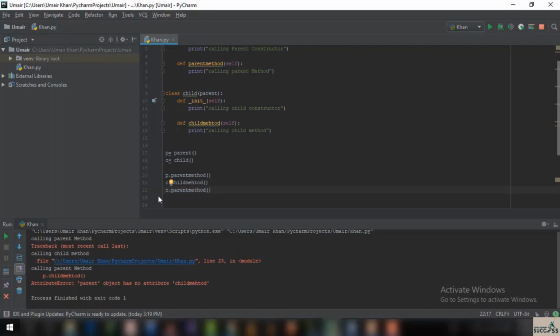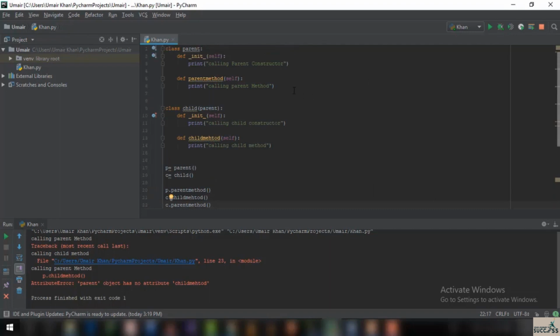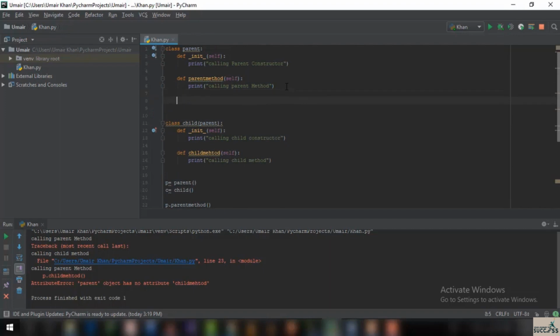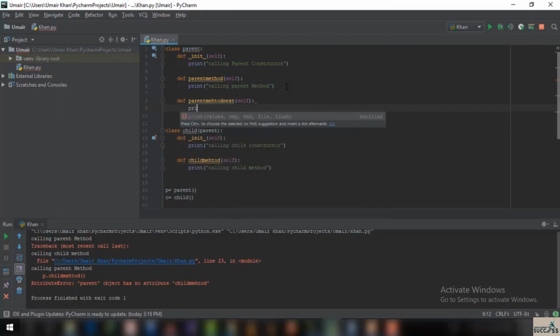So you can also do one more thing: method overriding. Method overriding can be done if you want certain methods to change while certain others do not. Let me give you an example. For example, we have one more method over here, let's say def parent method next. This is the next parent method, and in here we are going to simply print out "next method."